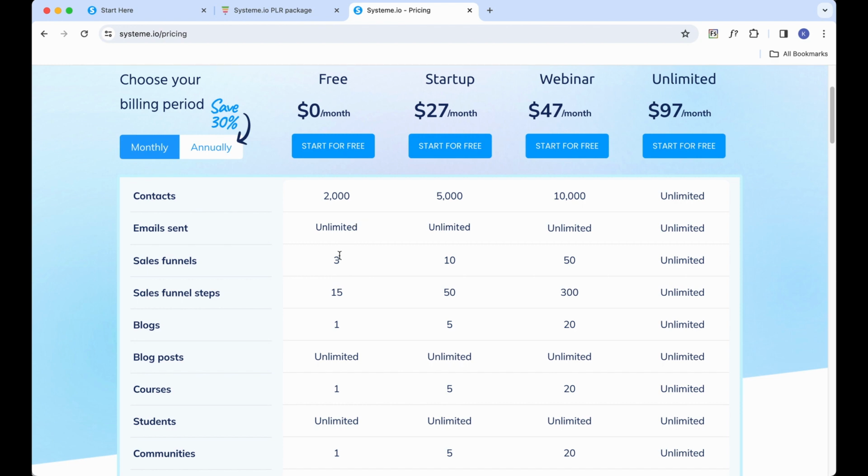With sales funnels, you can have 3 sales funnels on the free account, and then the jump from the free to the startup is huge. You get 10 sales funnels as soon as you start on the startup plan for $27 a month. On the sales funnel steps, you get 15 on the free plan and you get 50 on startup. Basically what that means is if somebody signs up to your landing page and puts their email address in, you can put sales funnel steps like sending them an email right away or adding a tag, whatever the case may be.